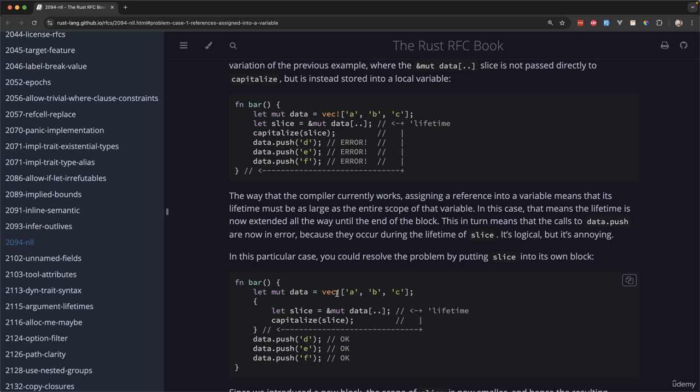With non-lexical lifetimes, we now can have code like this compile just fine without the need for any extra curly braces. So once again, the lifetime of a reference will end at the last point it is used, not technically at the end of the scope it is within or the block it is within. That's why people say that lifetime and scope are not technically the same thing. They oftentimes are related, but they don't necessarily have to be. And so I want to make that distinction clear with examples like this.